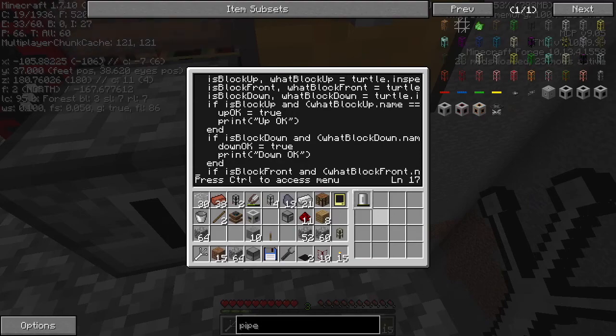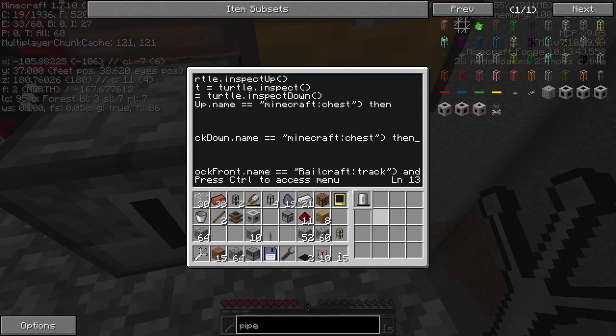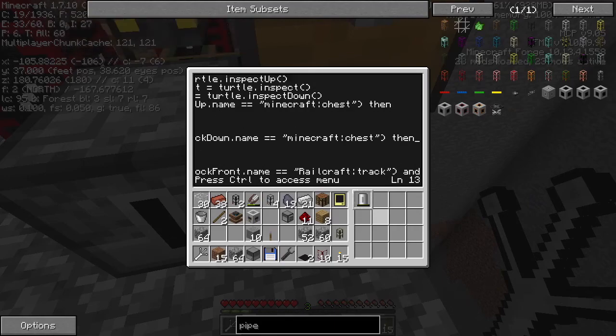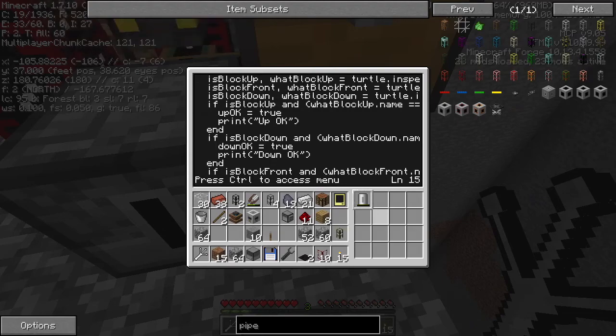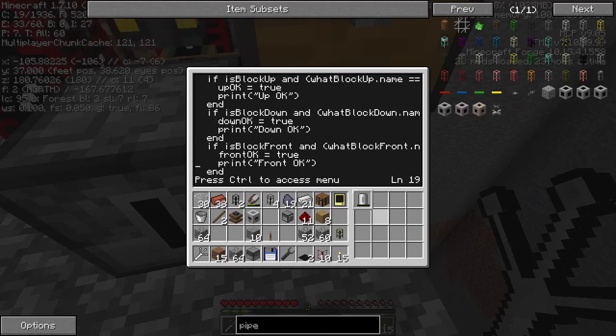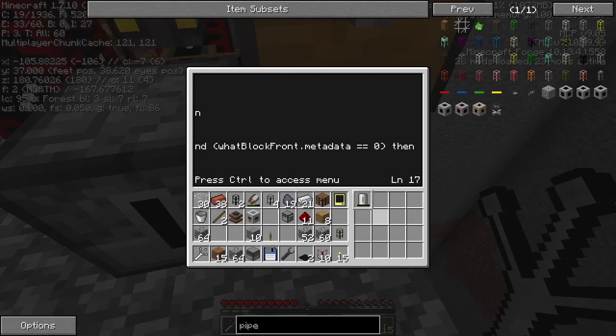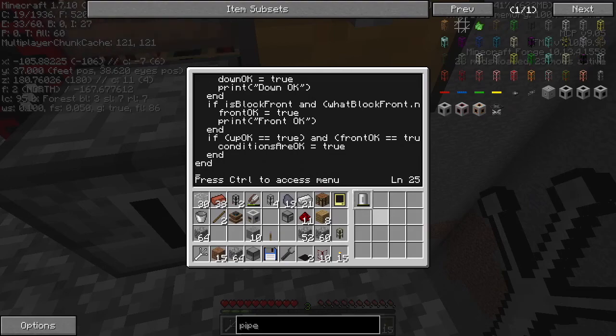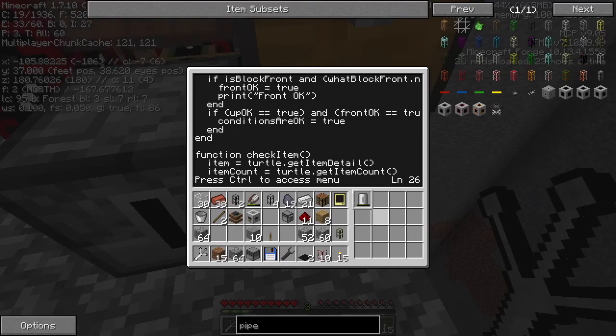I'm just going to quickly skim through this thing. Here's the thing. If is block down is Minecraft chest, okay, so that is fine. If is block front, what? If there is a block on the front, so I'm going to move it to the top of the screen, so that we can see it properly. The line at the top of the screen here.